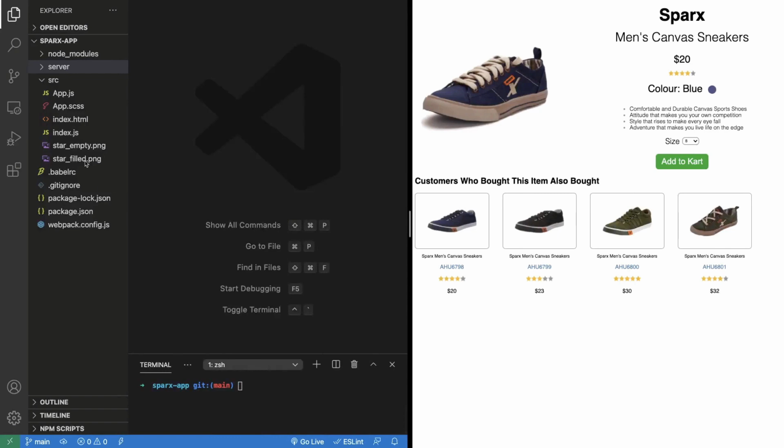So I've just got a basic React app set up with an app.js and some styles, etc. So that's all set up and ready to go. This code will be in a GitHub repo, and the link for that will be in the description below. So if you want to clone that and follow along or have a go at this project yourself, then it'll be there for you. So we've got everything that we need to run the app, and this is what it'll kind of look like in the browser when it's finished.